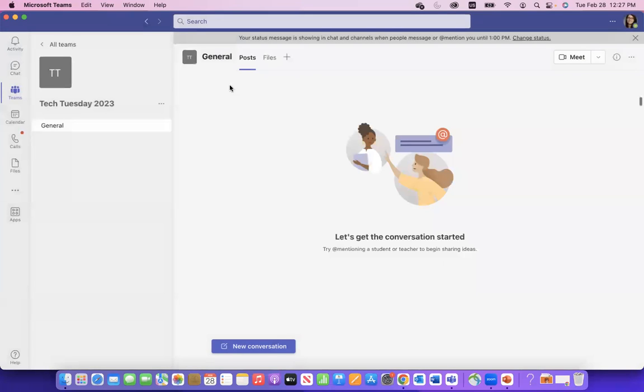And I'm going to close that for now. And now I have my team. Right now it just has Raphael in it.